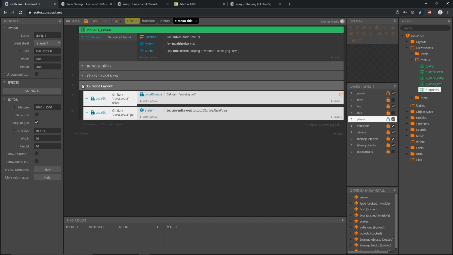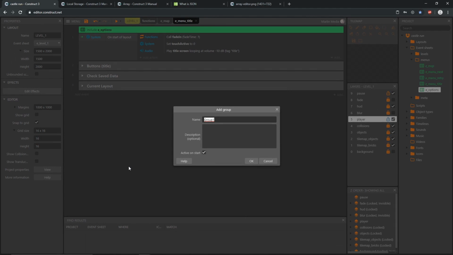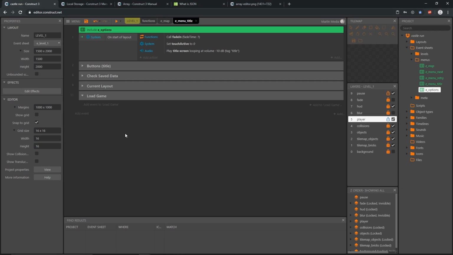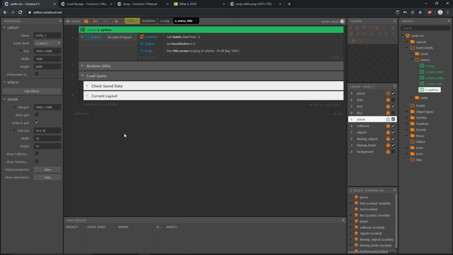I'm going to close those up for just a second, and I'm going to create another group. And I'm going to call this load game. And I'm going to take both of these groups and put them in the load game group.